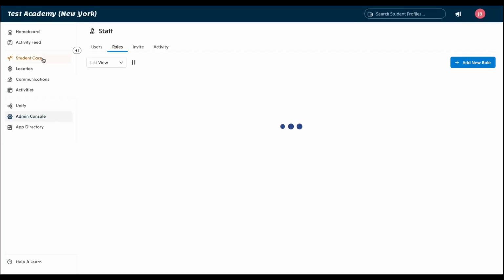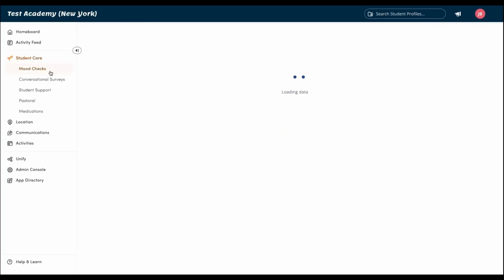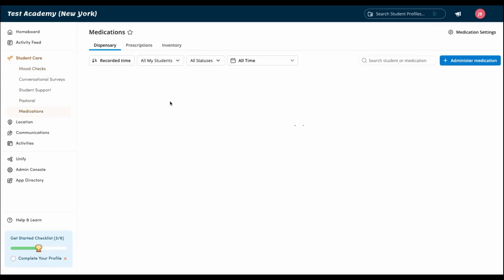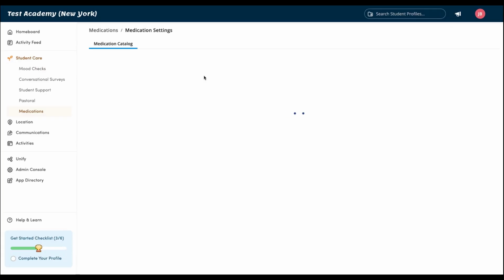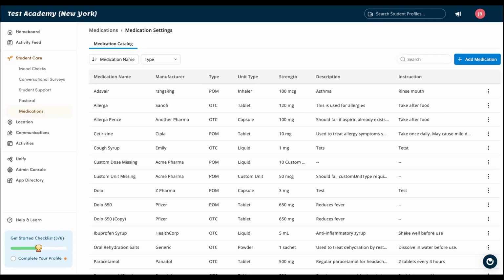Okay, let it load. Yeah, so I come to student care, I see medication, and this is where you would have the entire screen. Now, obviously, for you guys, you would not have anything under the dispensary or the prescriptions or the inventory because we're just getting started. So you just go to the medication setting and get access to your catalog and start adding your catalog and updating it for your school.